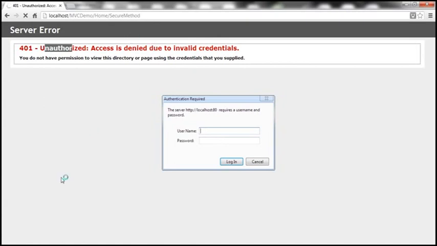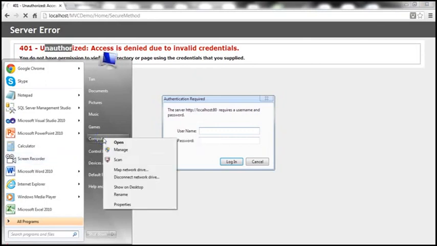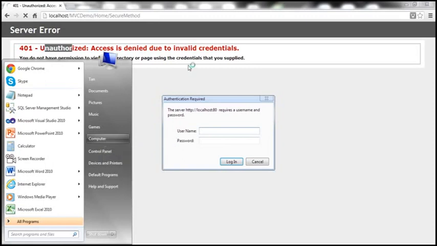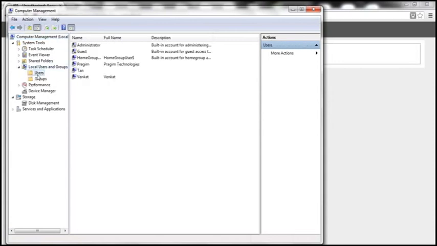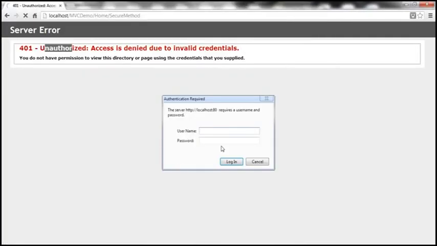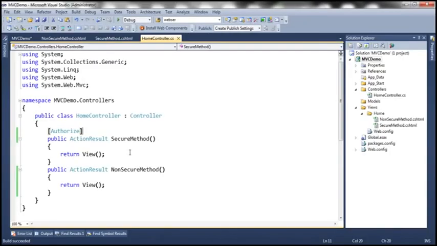Okay. And to do that, let's say on my computer, let's right click on this computer, select manage. So this should open up computer management, and then navigate to local users and groups. And look at this, I've got several Windows user accounts here. Now let's say we want to use the TAN account and then access secure method. So TAN is the username and then the respective password. Look at that, since I am authenticated now, I am able to access secure method.